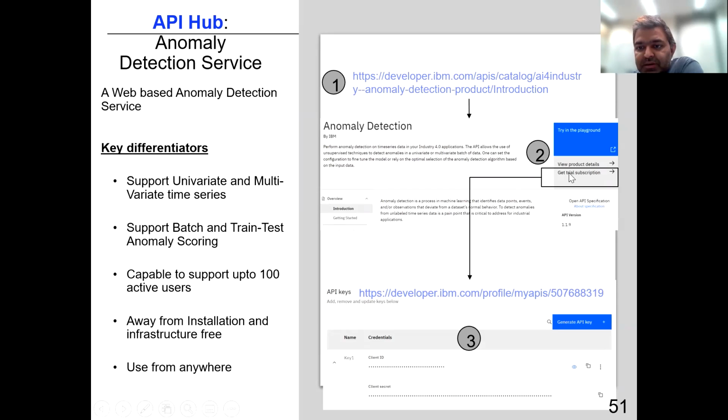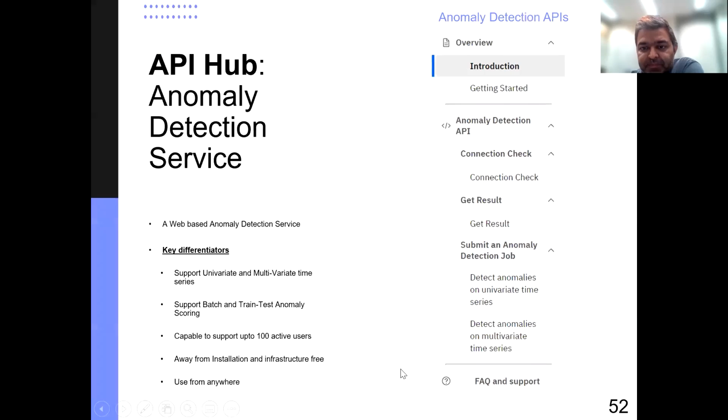So once you finish your trial subscription and you have the client ID and client secret, you are free to make multiple API calls. One of the calls checks whether my connection has been established or not, which we recommend you do first. Connection check only requires client ID and client secret. Get result is like anomaly detection, making an anomaly detection request through the API. It is not a synchronous call. So it is an asynchronous call, right?